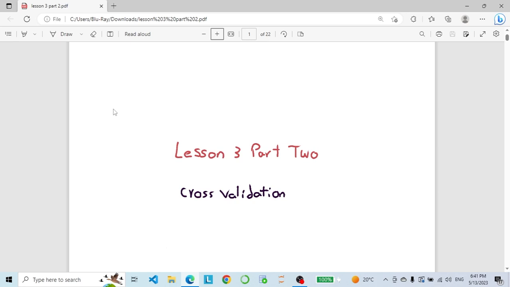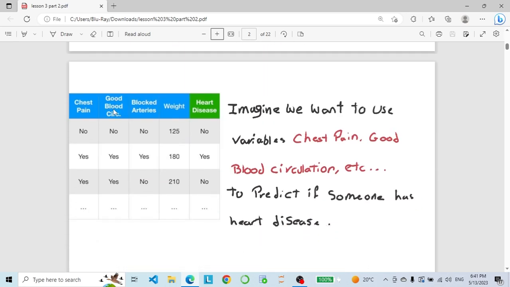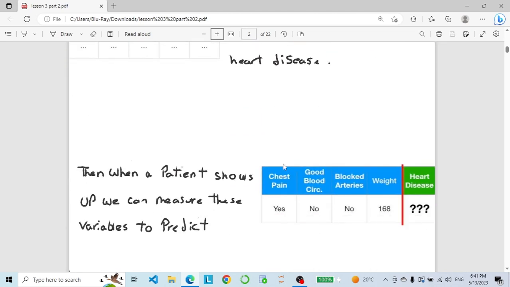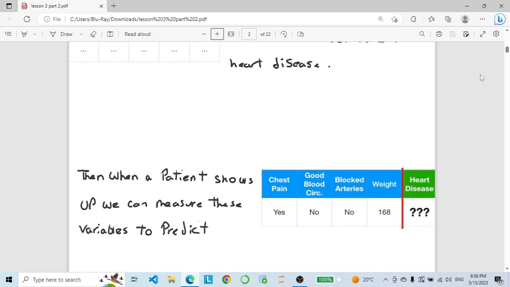Okay, so let's begin with an example. So here's some data and we want to use variables like chest pain, good blood circulation, etc. to predict if someone has heart disease or not. So if a new patient shows up, we are going to measure these variables to predict if this patient has heart disease or not.